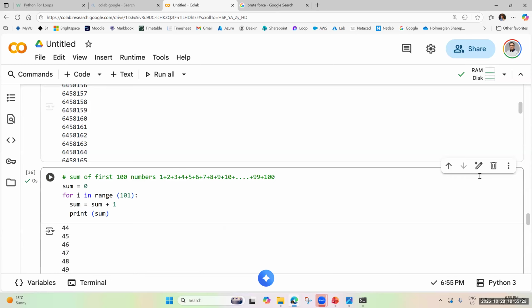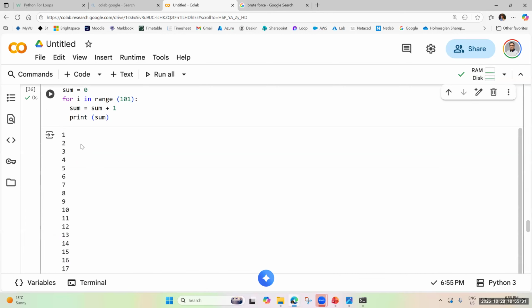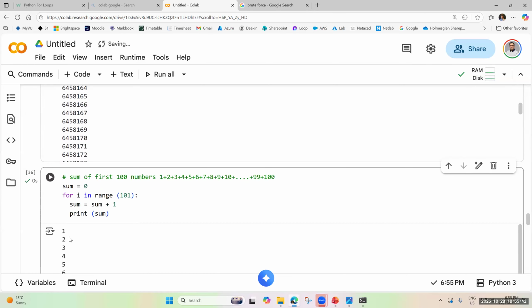Let's have a look. So 1, 2, 3, 4, 5, 6, 7. Is it what you want? No. That's not what we want. It just shows the number. We want to see the total number of sum.